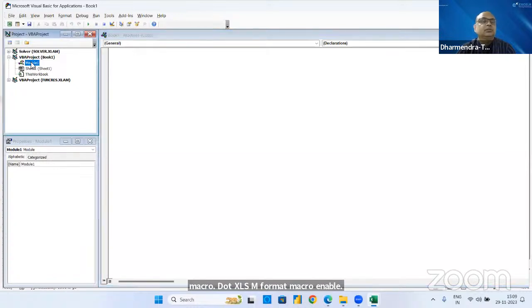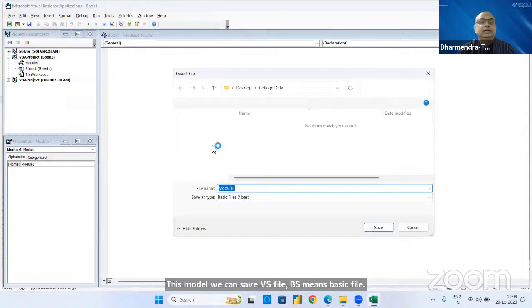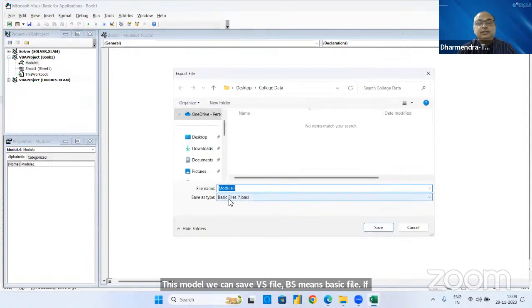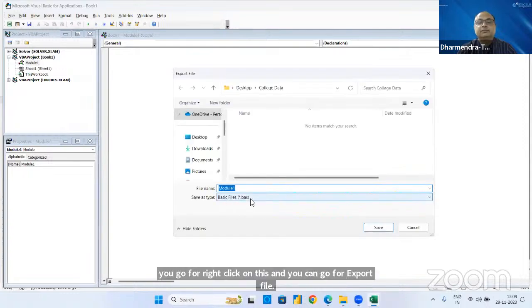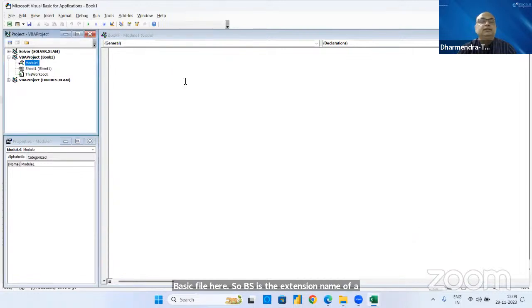This module, you can say, is a BAS file. BAS means basic file. If you right-click on this, you can go for Export File. Can you see here the file name will be .bas? BAS is the extension name of a module file. Now let's see here. We'll write the program here.